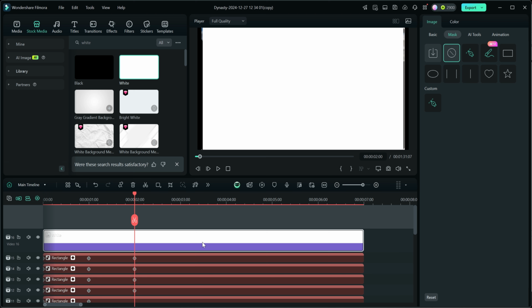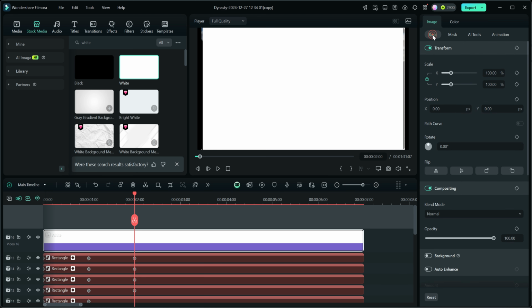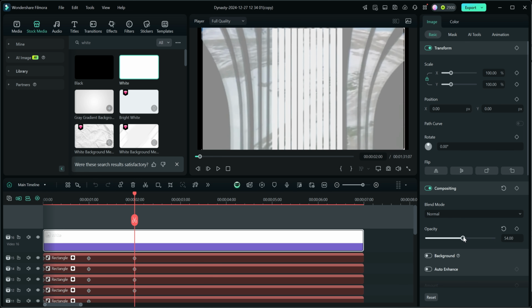Now, in order to draw the shape on here, I'm just going to change the opacity of this. So I'm going to go back to basic, and go down to composition, and change opacity to about 50%, just so I can see the outline of what I want to copy. I can see right away that the white, for some reason, doesn't really fill the whole box. So I'm going to go ahead and just make it a little bit larger than the preview window.